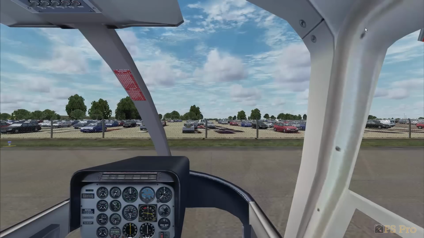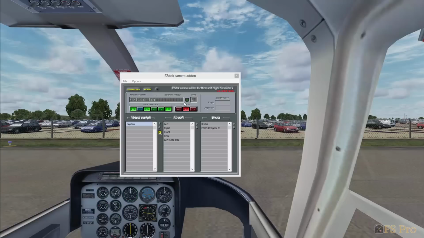Press numeric 2 again to exit the EZdok edit mode. I'll now set the effects so that only DHM is selected. Let's set up a few other cameras as well, such as Copilot, Flight Control Unit, Overhead and Center Console.